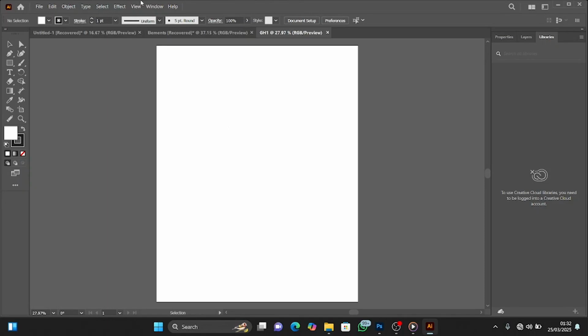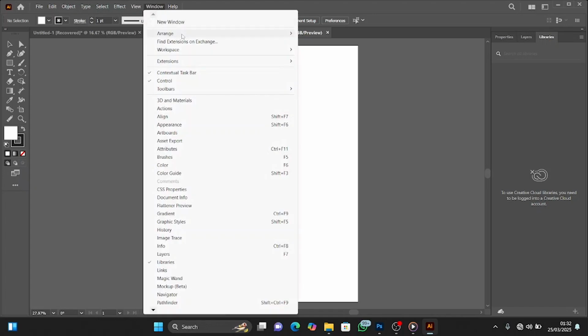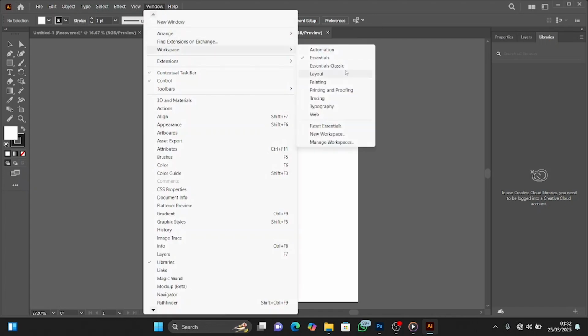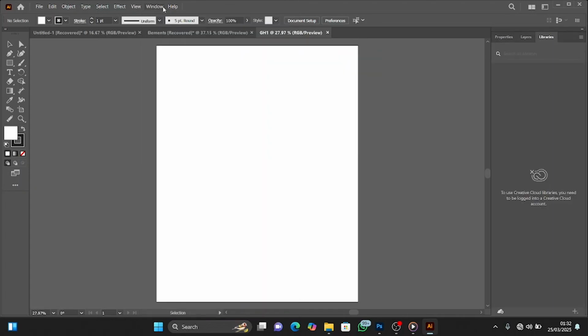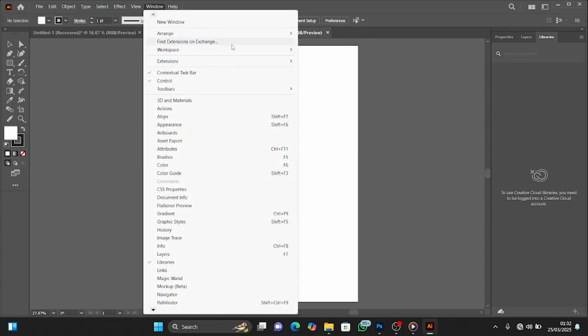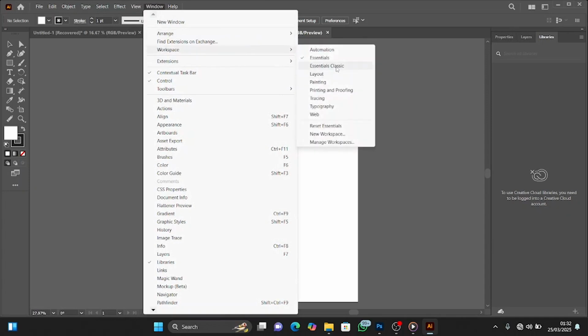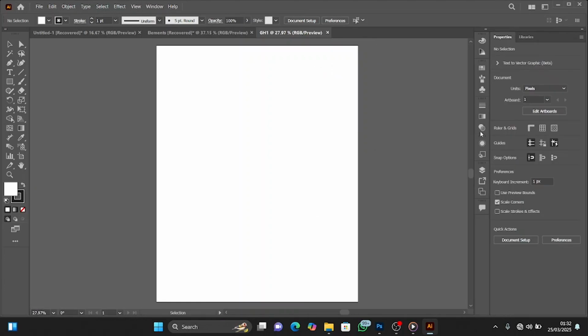So first thing you want to do, go to Window, then Workspace, then hit Essentials. Make sure yours is on Essentials Classic, so that you can have other tools here, as you can see. All you need to do is go to the pencil tool on the toolbar.